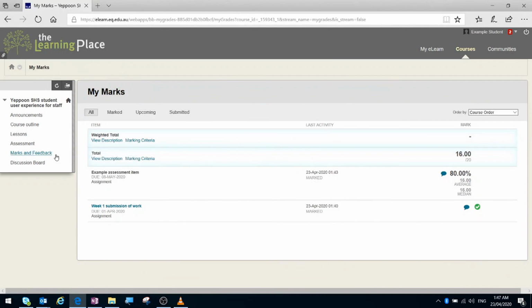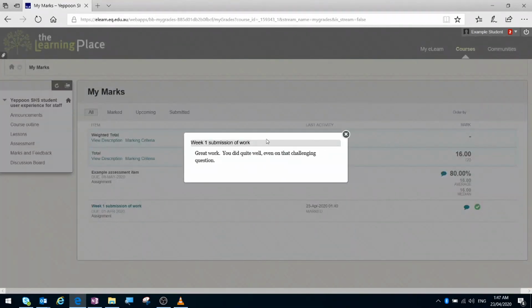We've taken a trip fast forward in time now and discovered that our teacher has marked our work. We can see here our week 1 submission of work has been marked. It's been given a tick to say that it has been completed. And there's a little speech bubble icon which signifies that there is some feedback. Click on that speech bubble to view your feedback. Well done.